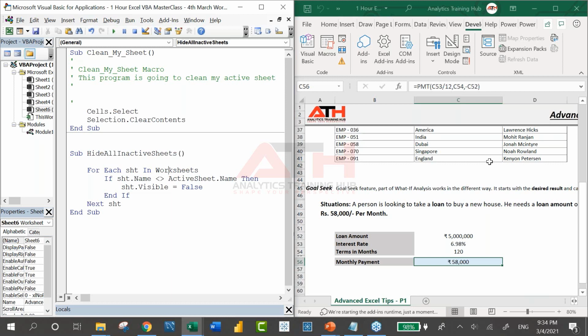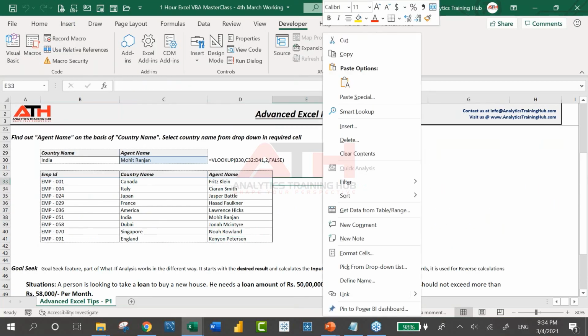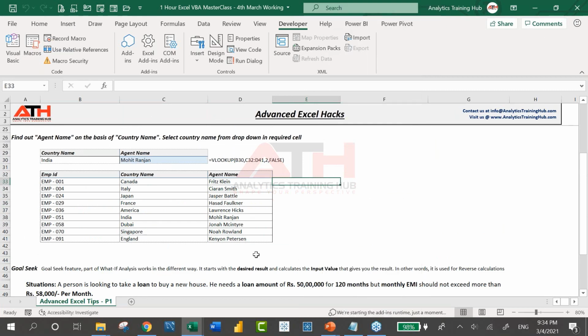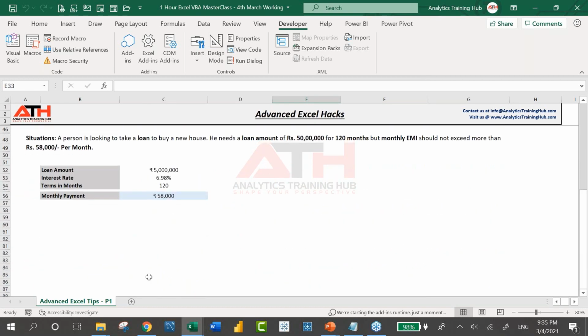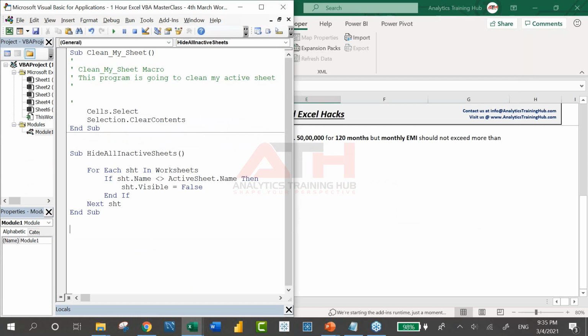Not only this, but we can also customize our right click properties. We can create our own custom utilities. We can create our own custom function. For example, I want to create a custom function which can extract the first word, the first name.